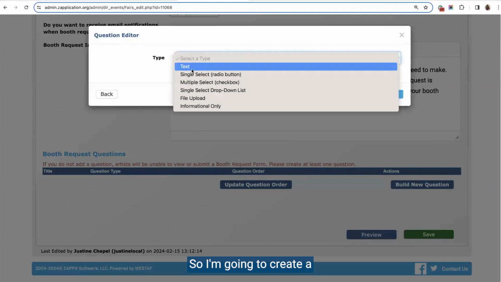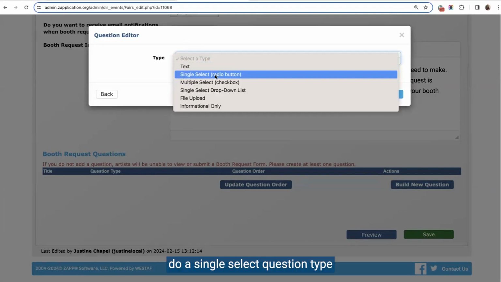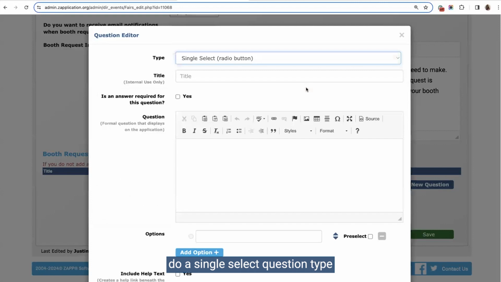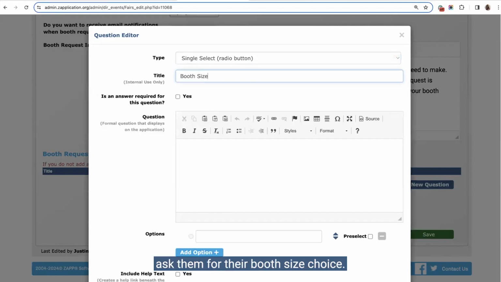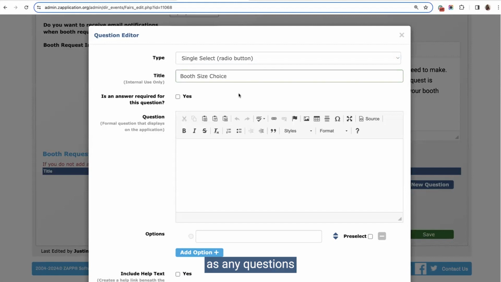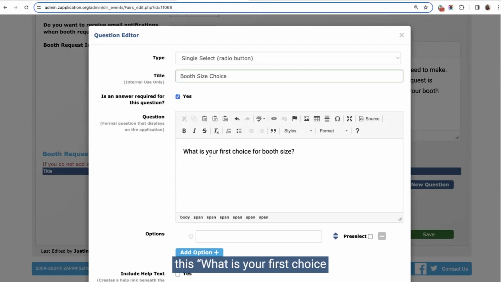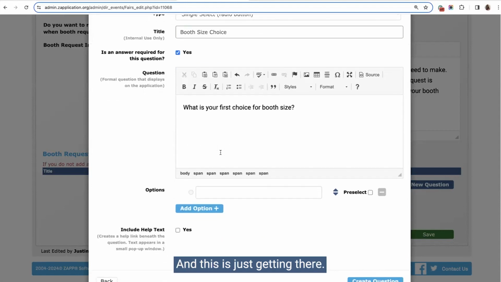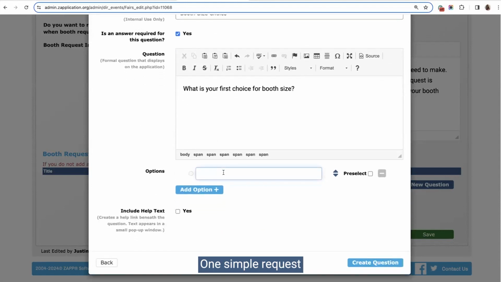So I'm going to create a, we'll do a single select question type. And I'm going to simply ask them for their booth size choice. This is my internal title. I'm going to go kind of swiftly through this process because it's the same as any questions that you're building out in your application. This is going to be required for everyone, and my question is going to be this: what is your first choice for booth size? And this is just getting their one simple request.